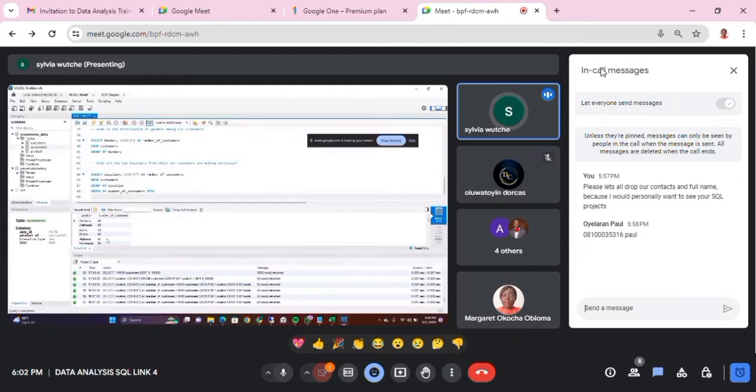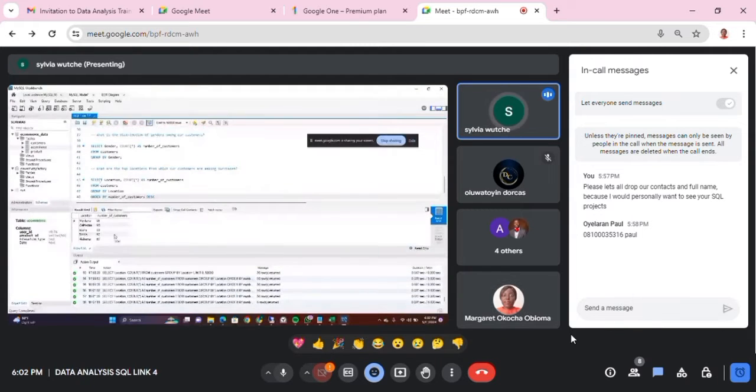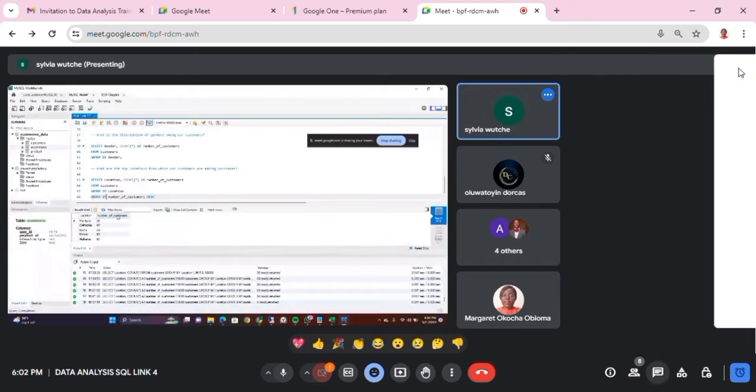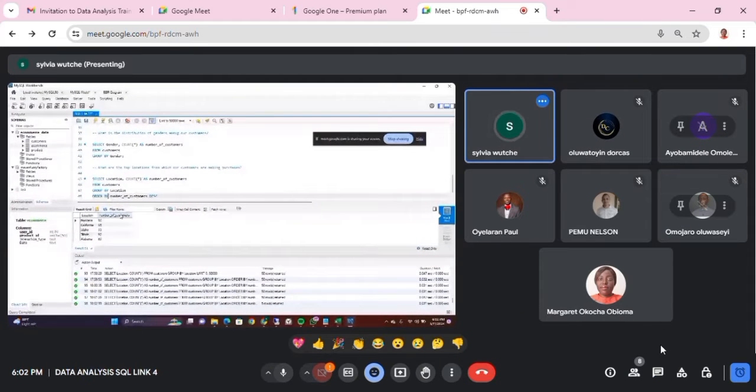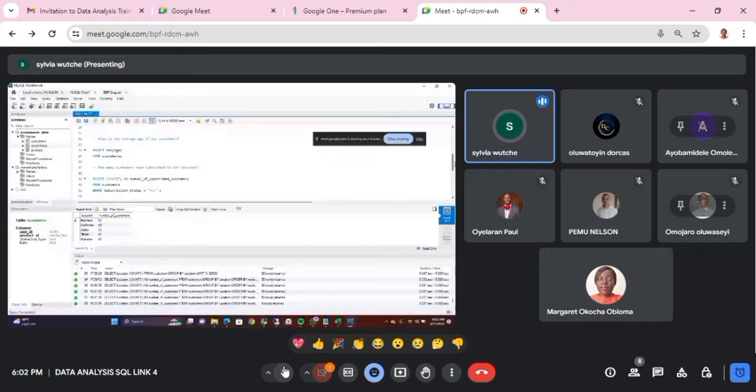I'm just giving an example. This is not what the question is, but I'm just giving an example. I want to limit it to only five, so you just do limit five. When we run it, as you can see, it's just five. This is the location and this is the number of customers in that location. So this answers our question, this first part.